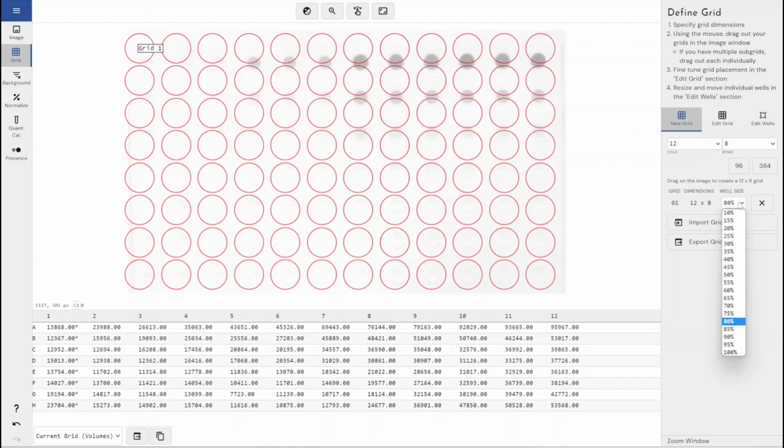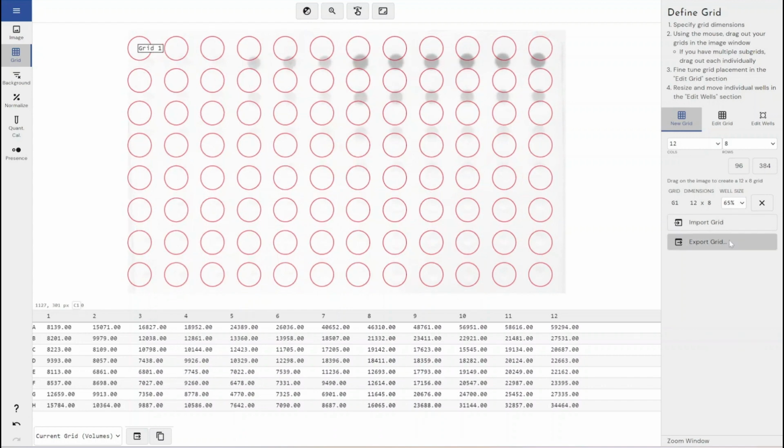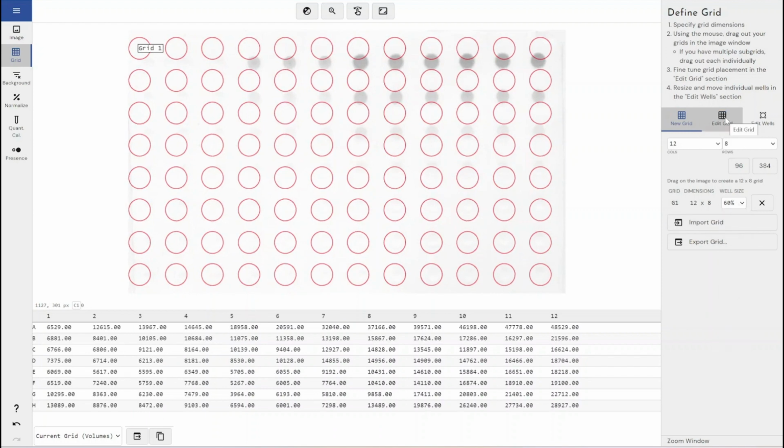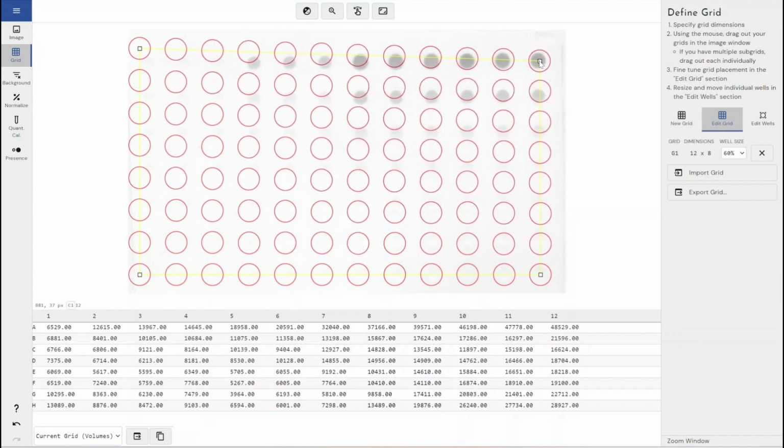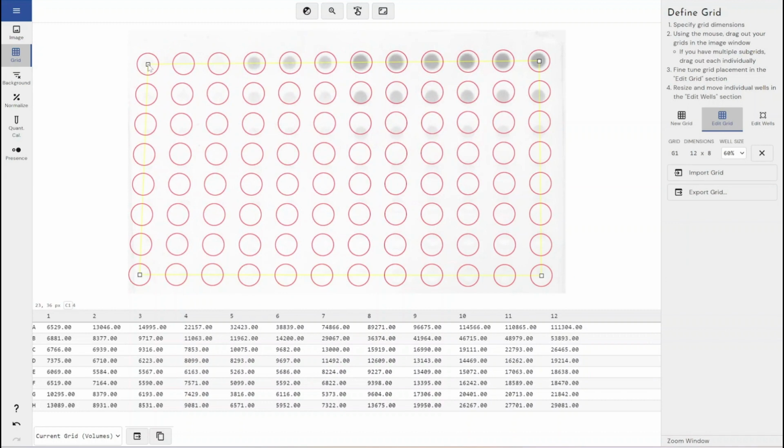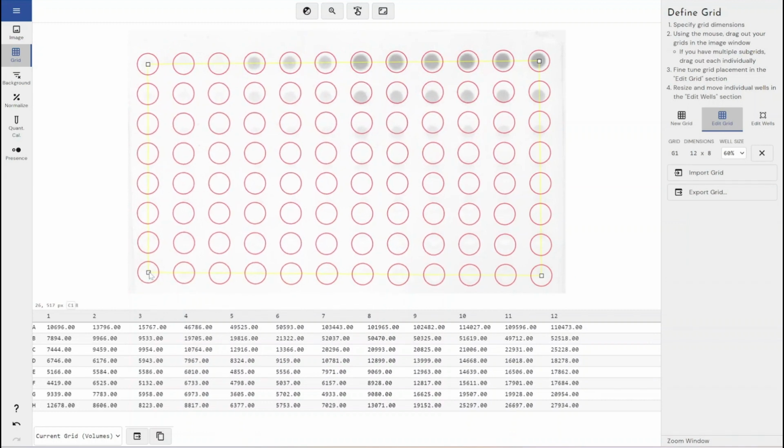So you can see we can control the size of the wells within the image here. Now these wells are quite large, so I'm just going to bring them down. If I left click on my edit grid, I can click and drag the corners of my grid to try and line them up better with my data. So say you've not got a perfectly square image, that's not a problem. You can start to bring this together.